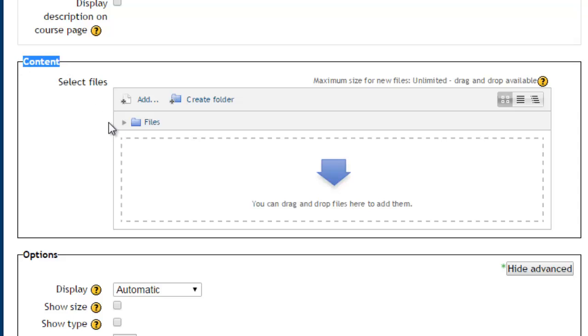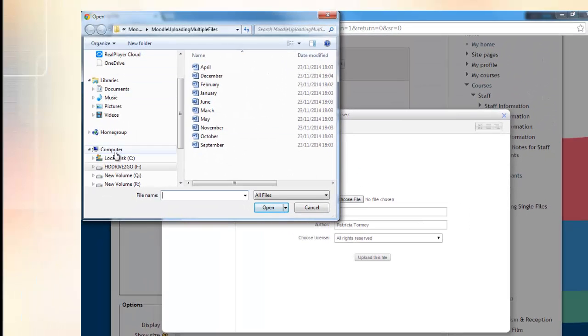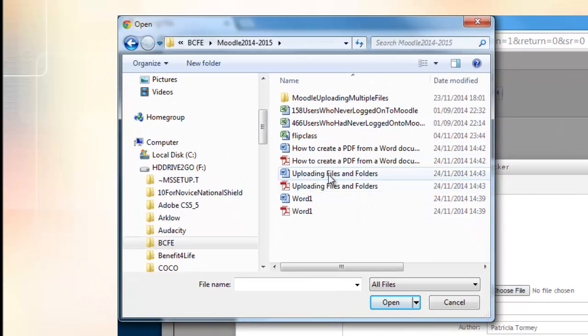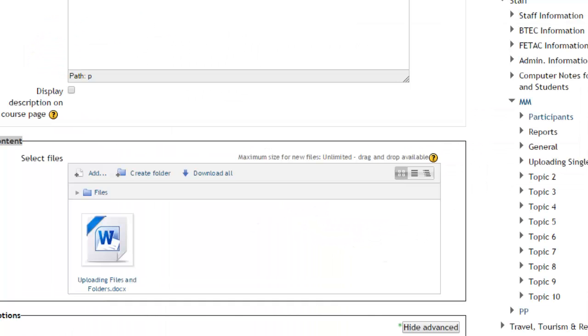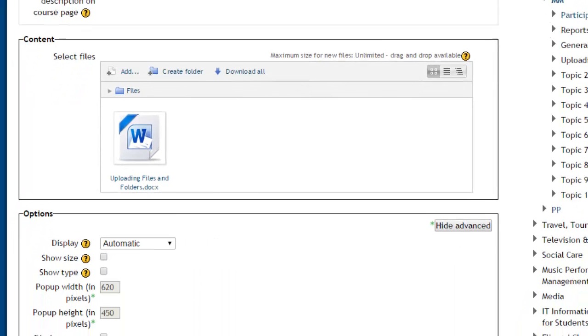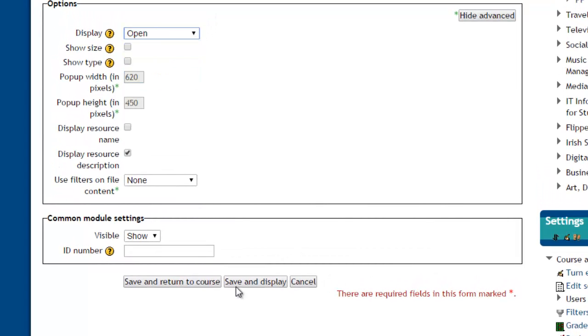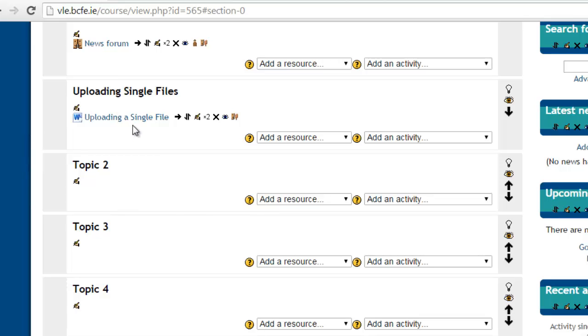Then in the content section you click on add, and you need to browse to your file. So choose a file. I'm going to browse to my file, and these are uploading files and folders, and it's a Word document that I'm uploading, and click on upload this file. So in this display section, the options box and the display section, I just click on open for a Word document. When you've finished all this, click on save and return to course. And there you can see your document there.